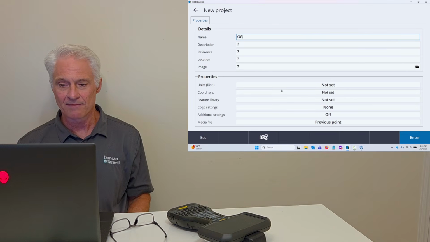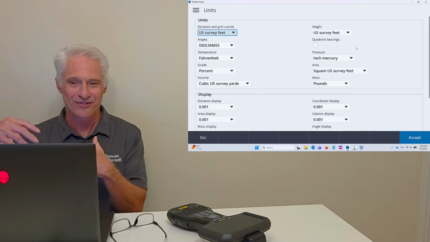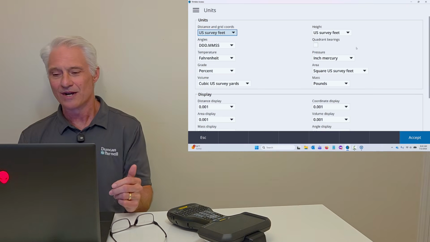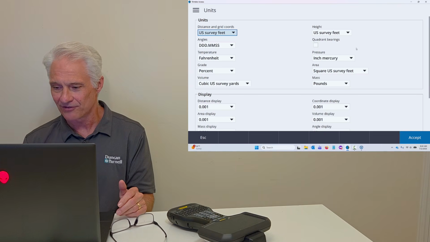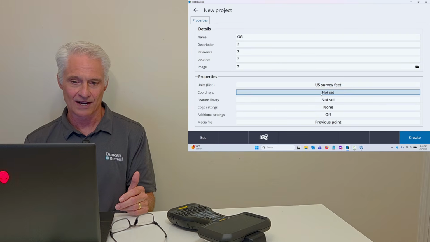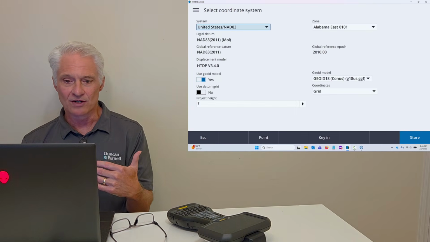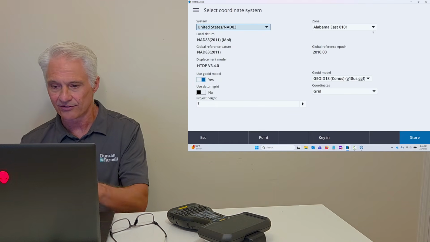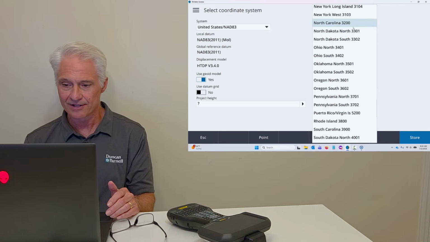So GG, I'm going to go units. I am still in a US survey foot state for now. When things change, the end of this year, next year, we'll go to international feet or imperial, but right now we're survey feet, so I'm going to use survey feet. And now let's take a look at our coordinate system, okay? I'm going to set it to select from library. I'm using United States NAD 83. Again, I'm in North Carolina, so I'll just switch it over to my state, North Carolina 3200.